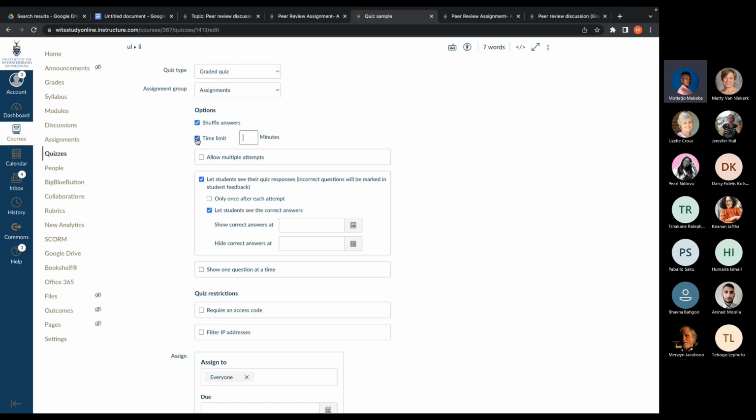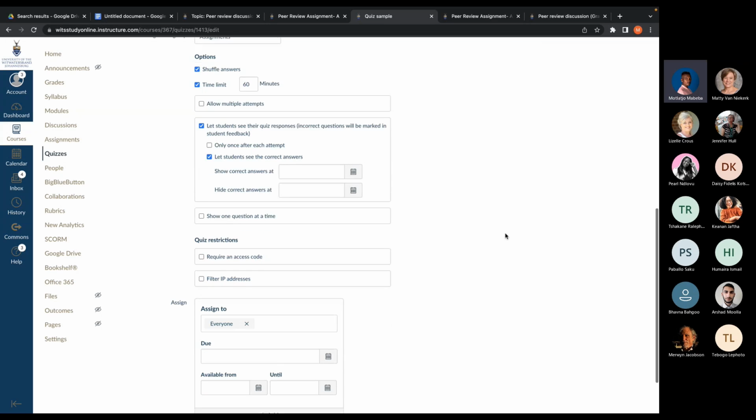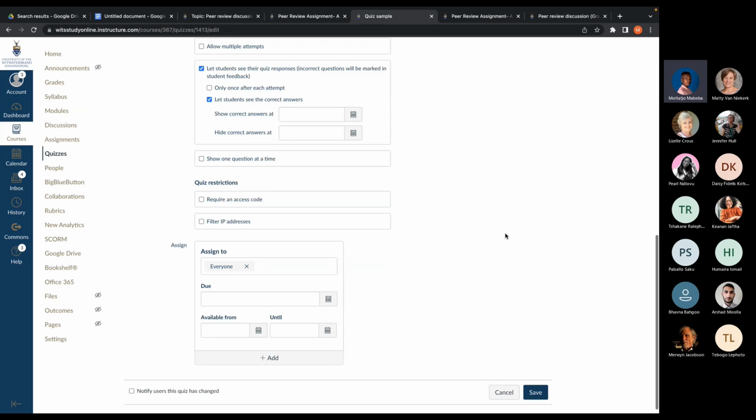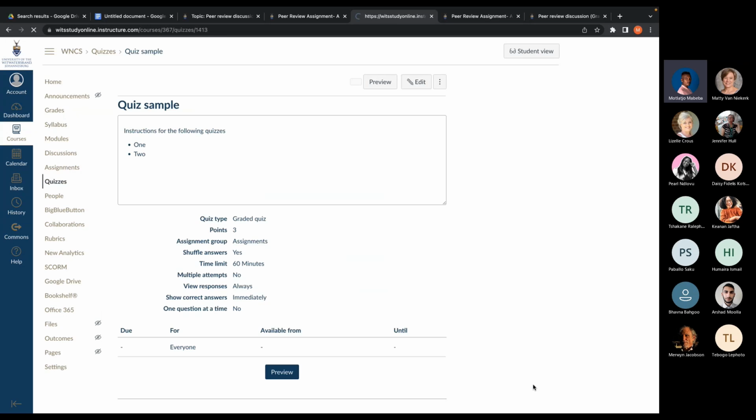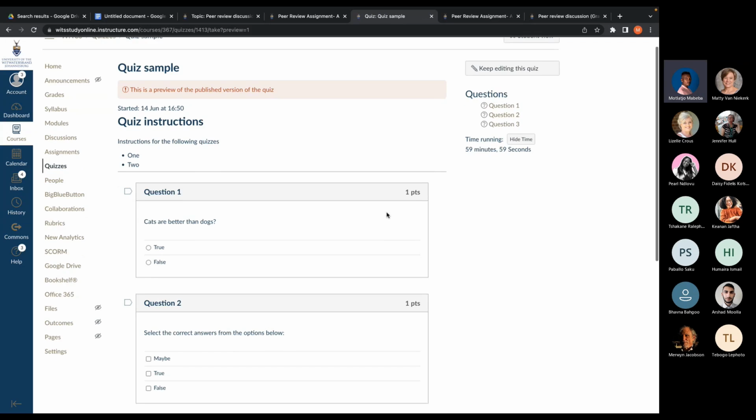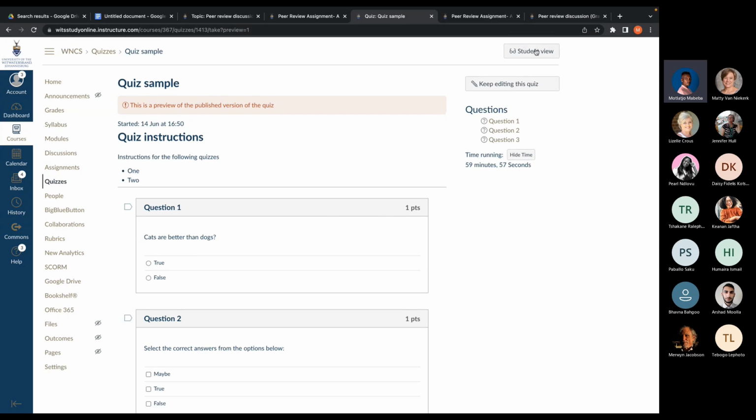Then there's also an option for a time limit. So you could set the time that you want your students to be given in order for them to complete the assignment. And also you can select that you want your students to view incorrect answers only after they've submitted the quiz, or you can not set that up, then you can save. And at the moment, they will be able to view all the questions at once.